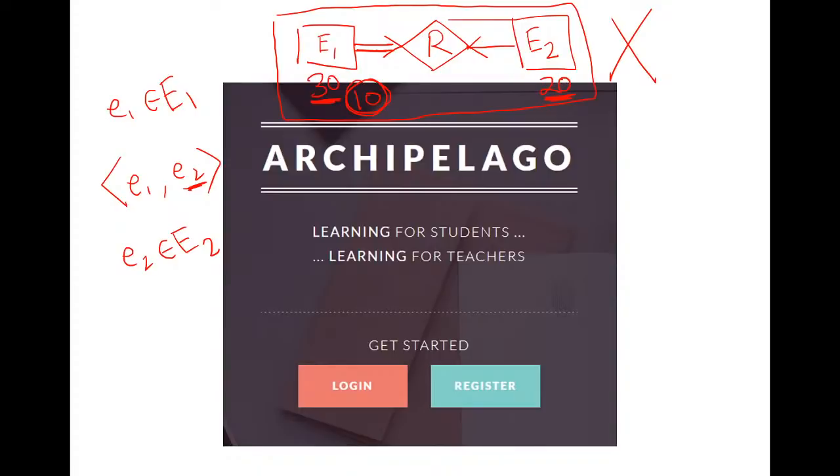There's another question: why is the maximum of diagram 4 20 and not 30? For diagram 4, some of the entities in entity set N2 may not be in the relationship. But if they are in the relationship, they must have a partner, which is an entity in the entity set N1. But there's not enough N1 to go around because there are only 20. So, yeah. That's the reason.